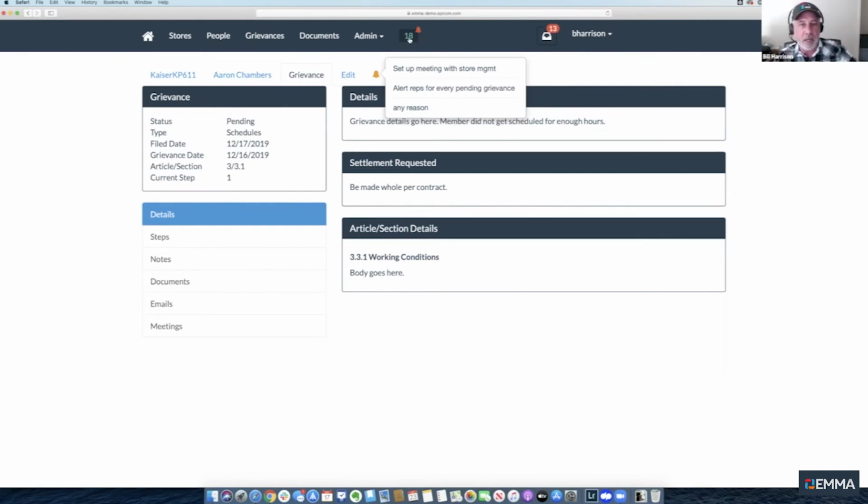There are deadlines I need to worry about. Well, it turns out when I pull up this particular grievance for Kaiser, here are the thresholds that have been met. I need to set up a meeting with store management. I need to alert reps for every pending grievance. These are just test alerts that we've set up, but these again are configured for you guys individually for whatever you want. So this is what reminds the rep, oh man, I need to make sure I schedule that, step 2 meeting or whatever needs to be done.